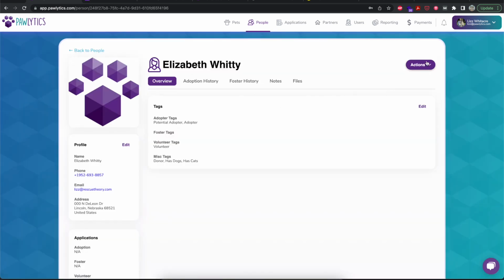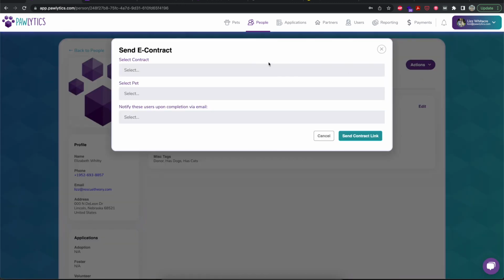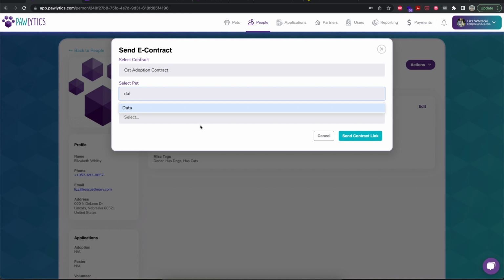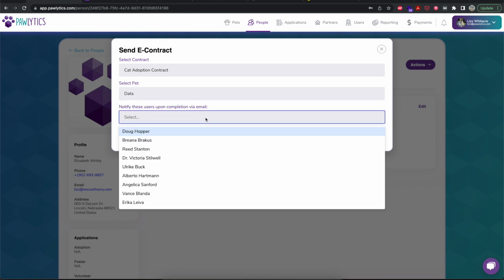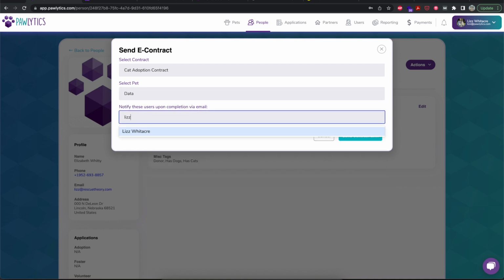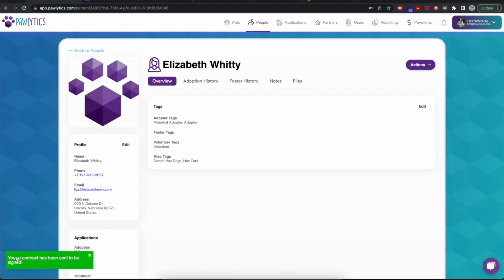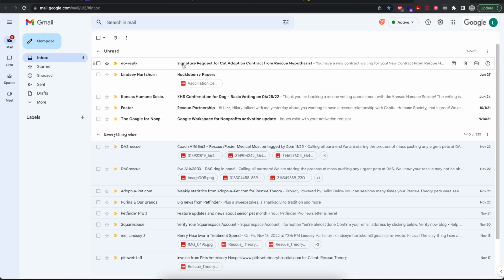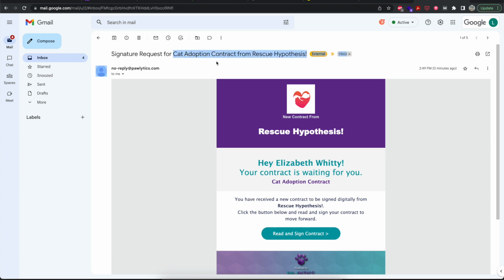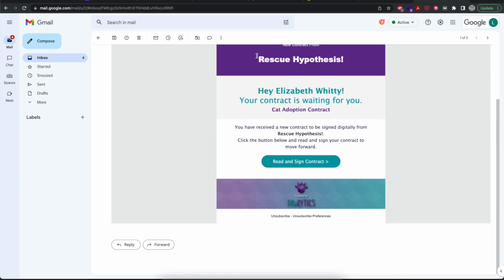I'm going to click Actions, Send e-contract. And I am going to select the contract that we are going to have them sign. I would like her to sign it in relationship to Data. And I would like it to notify me once it is done being signed. So I've sent the contract link. I can see that it has been sent off to be signed. And I do actually have this email here. So I can see signature request for a cat adoption contract from Rescue Hypothesis.